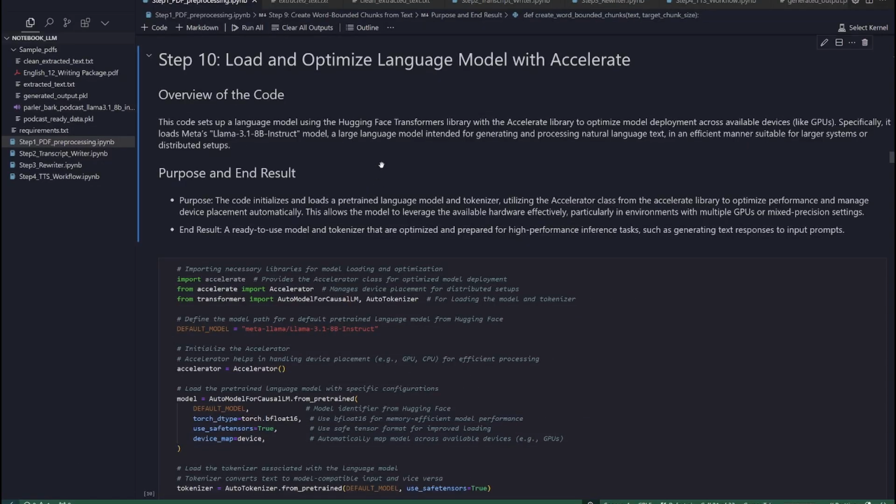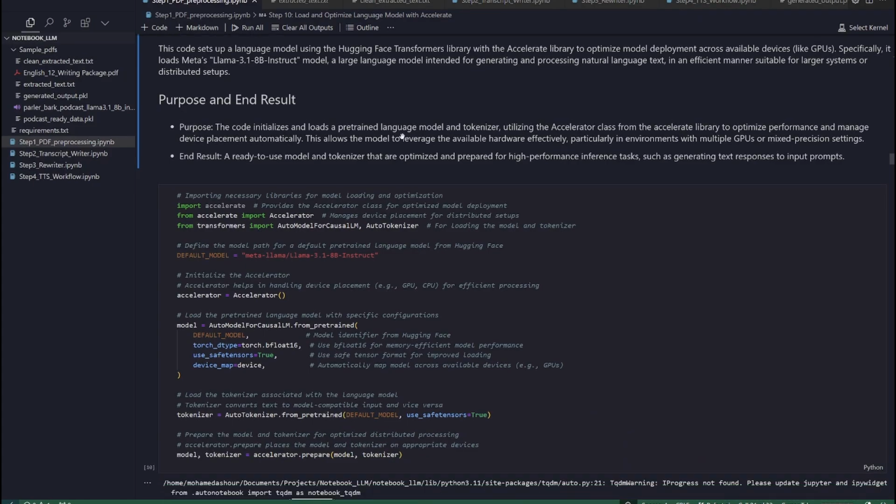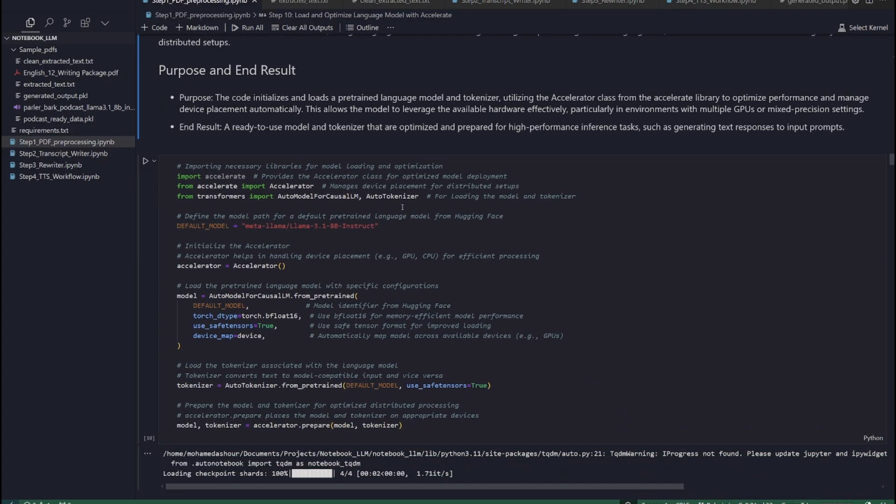Step 10. Load and optimize language model with Accelerate. This code sets up a language model using the Hugging Face Transformers library with the Accelerate library to optimize model deployment across available devices, like GPUs. Specifically, it loads Meta's Llama 3.1-8B Instruct model, a large language model intended for generating and processing natural language text in an efficient manner suitable for larger systems or distributed setups.